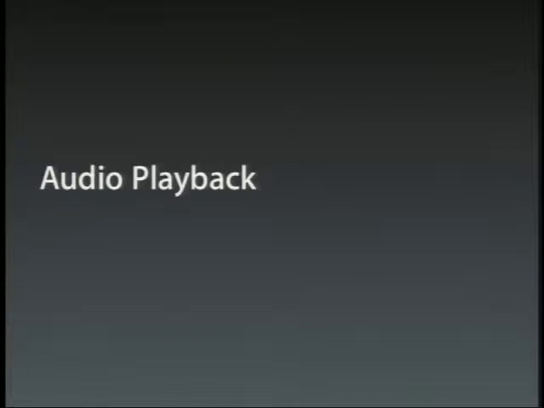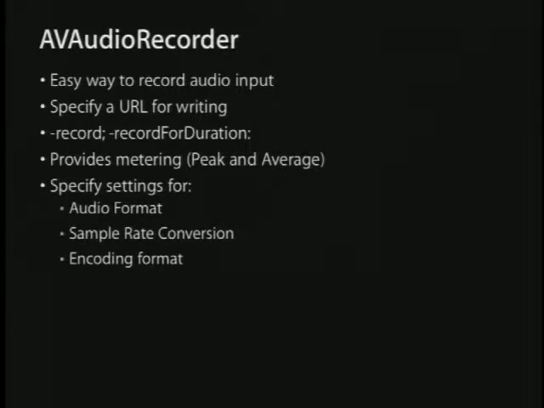That was audio playback. I want to talk a little bit about audio recording now. There's 2 different ways you can do it. Yes. Can you access the iPod library? The question is, can you access the iPod library? And yeah, I will get into that. There's limitations on it, but we'll get into that.